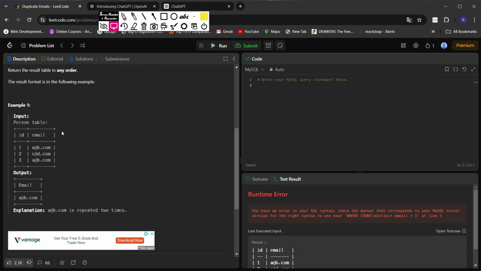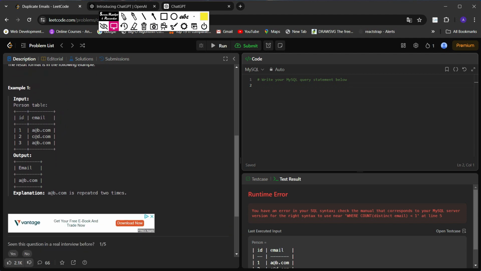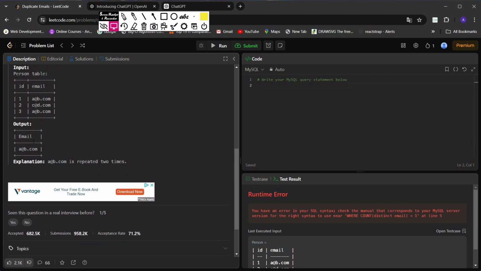And you can see the example is given here. Here are the ID and email columns. It has all the values, so the email column is not null. The ID column is a primary key, so it has unique values. Now we have to return in this format, email. So this email is duplicate. Why? Because it occurred two times. So let's see how we can solve this problem.